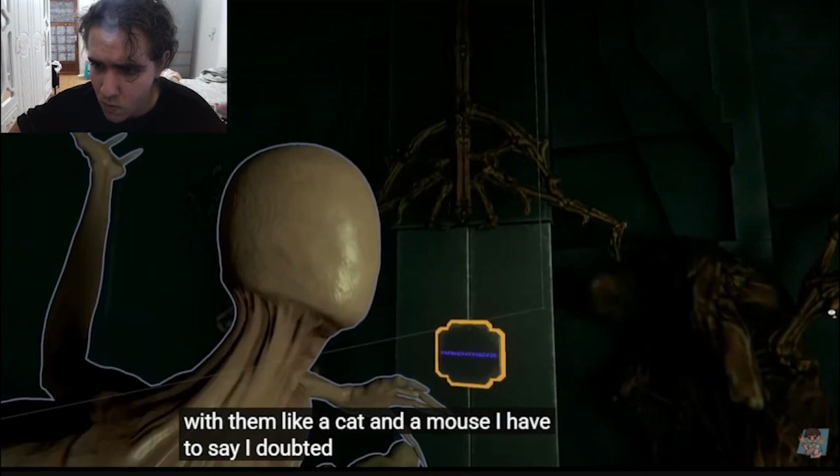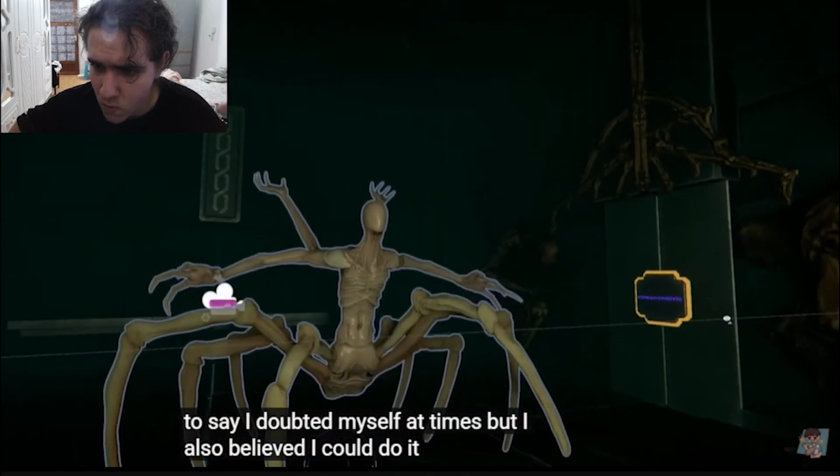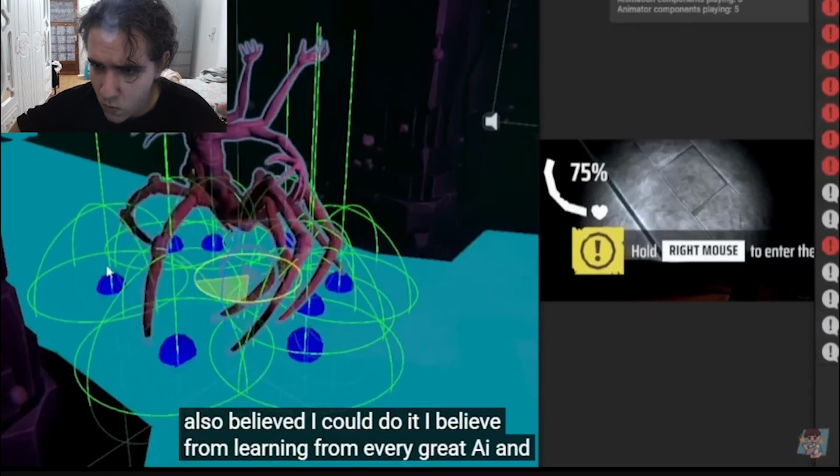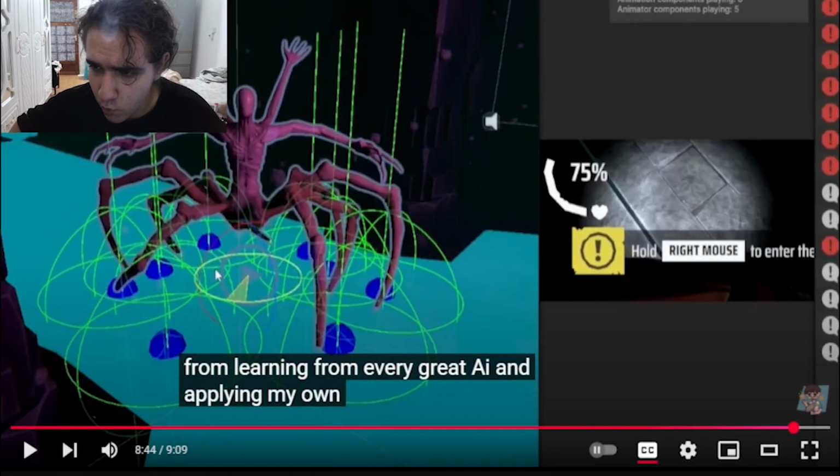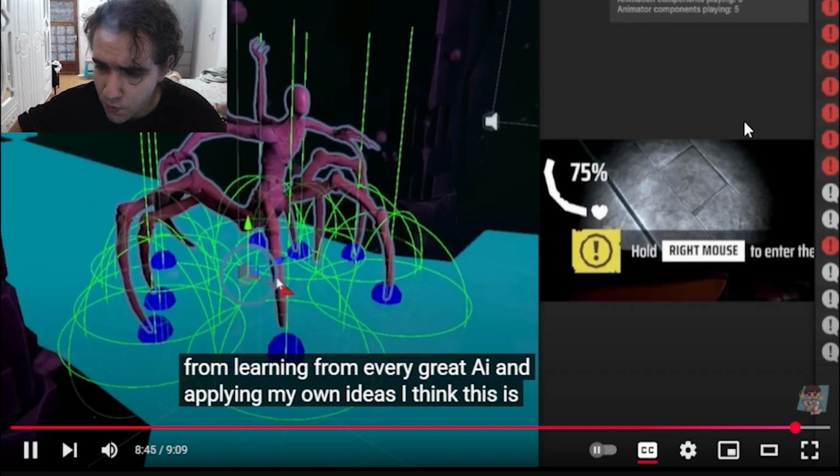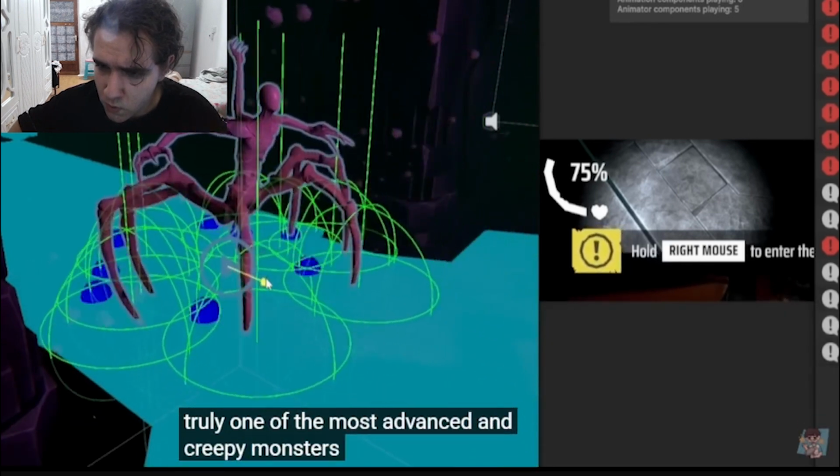I have to say I doubted myself at times, but I also believed I could do it. I believe from learning from every great AI and applying it. Also, just a note, if you really want to improve the graphics in your video game, just add more props with more story in them, because there are scattered props in the area that make it feel a bit more empty and worse in art direction. Also, fog. I did not see a very clear fog in the game. Maybe make it or change it in a way that looks better. I think this is truly one of the most advanced and creepy monsters ever made.